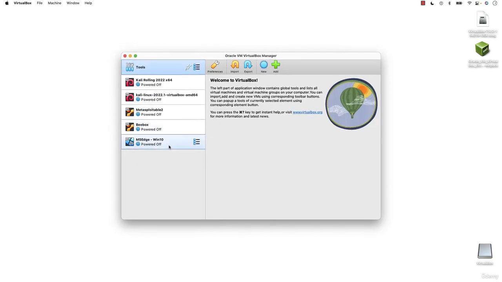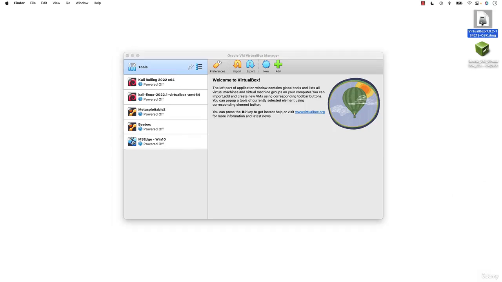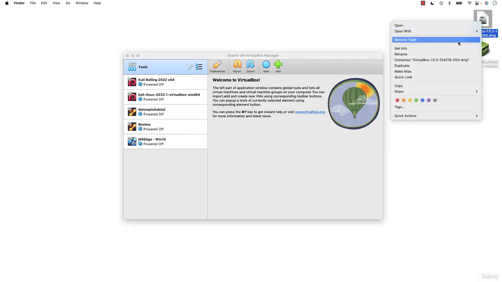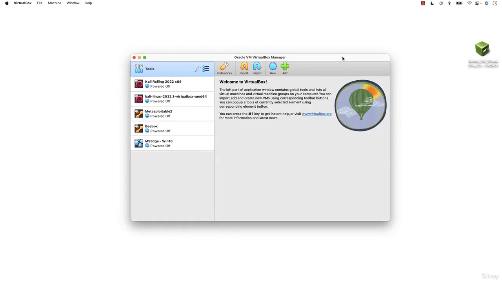Okay, now this is what we will see once we install the virtual machines. It is pretty easy. Now I'm gonna eject this installation wizard, and you can even delete the installation setup file if you want. Okay, I'm just gonna delete it. I'm not gonna be using it anymore. And then we need to install the extension pack.